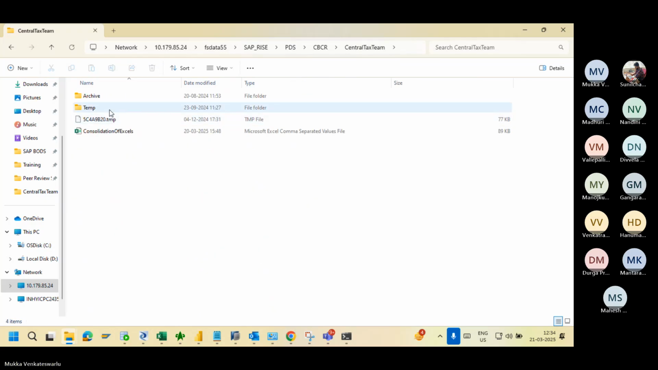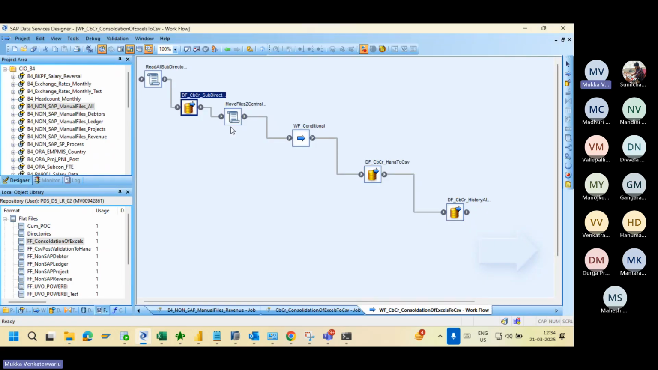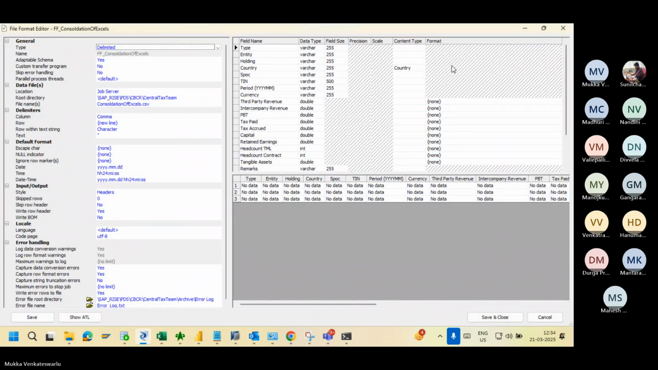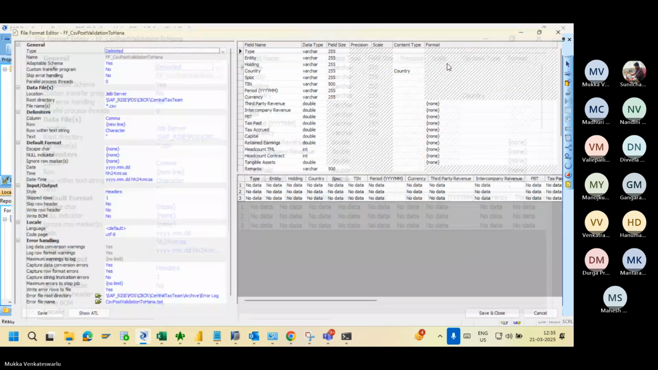central tax team temp folder. Here, I check each and every folder of that CBCR. If there is any file, I move that file from that respective folder to this one folder, that is nothing but a temp folder. Go and check here, central tax team. I guess this one. See.